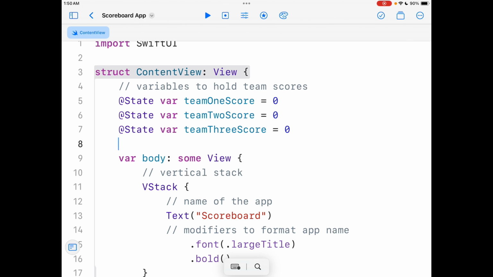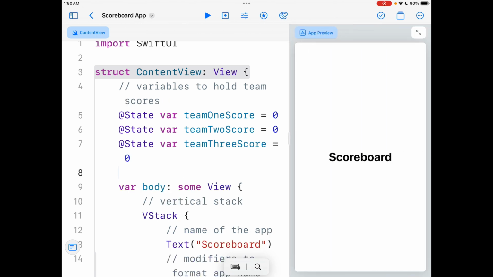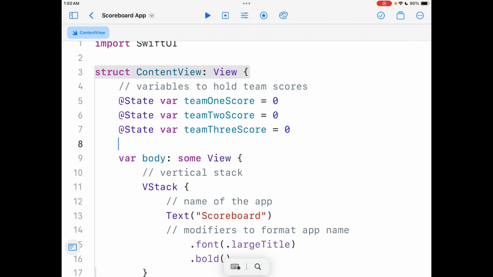All right, we could take a quick look at our app preview over here. We won't notice anything happening yet because we just declared our variables. We didn't tell Swift to type anything on the screen for us. So I'm going to go ahead and close that back up again.